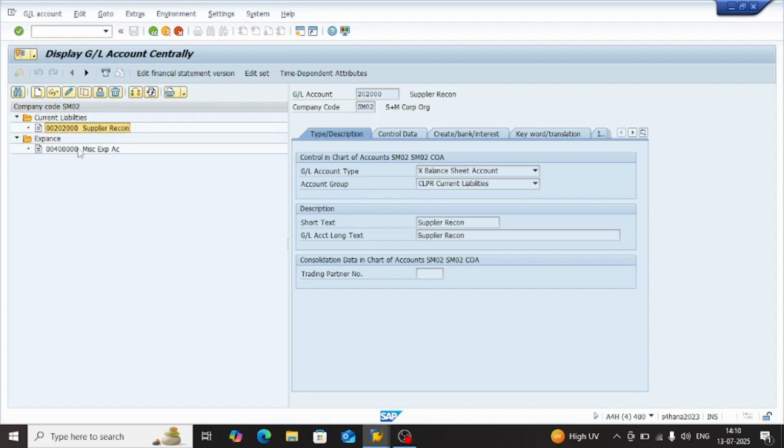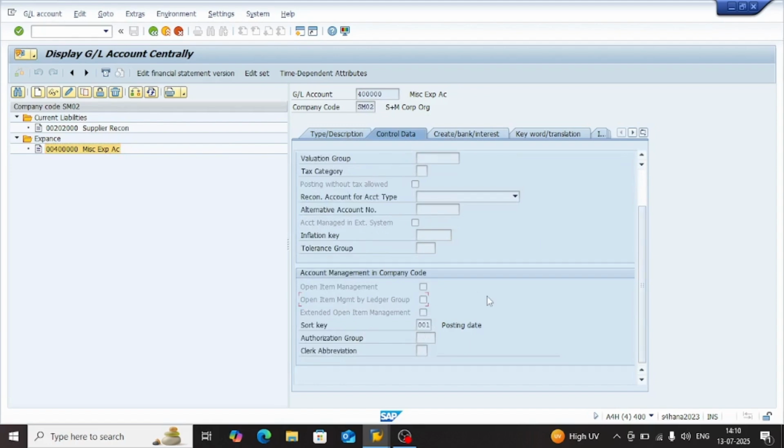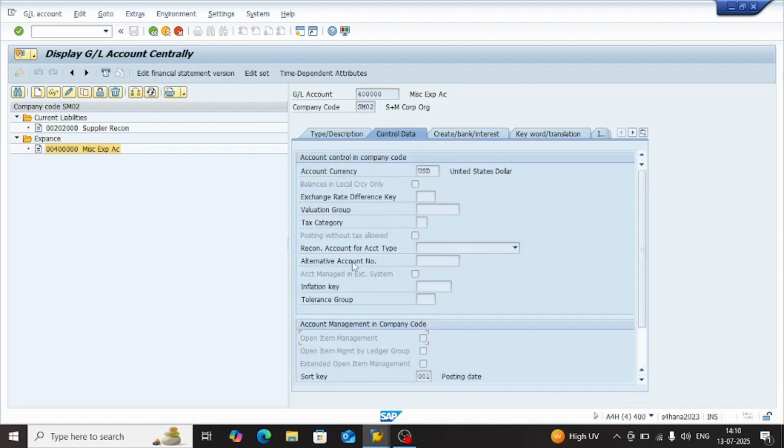So for, okay, this is a recon account, we can't check over there. So let's say we have this miscellaneous expenses. It's a P&L account, and it's not open item managed account, right? It's not open item managed. Sorry, here. So we'll also see what is the use of this open item managed by ledger group. It's also a very nice concept. Not sure how useful it is, but yeah.